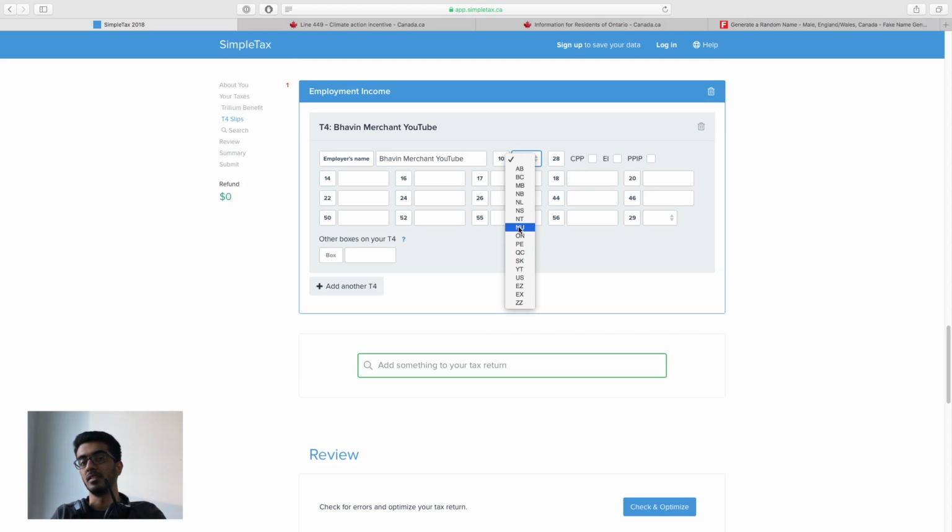Same exactly as is on your T4 from the employer. As soon as you start filling numbers in, you see on the left side here, the amount changes. Let's say you reduce your income to say 50,000. You get a refund of 20,000 because I withheld taxes for 20,000.